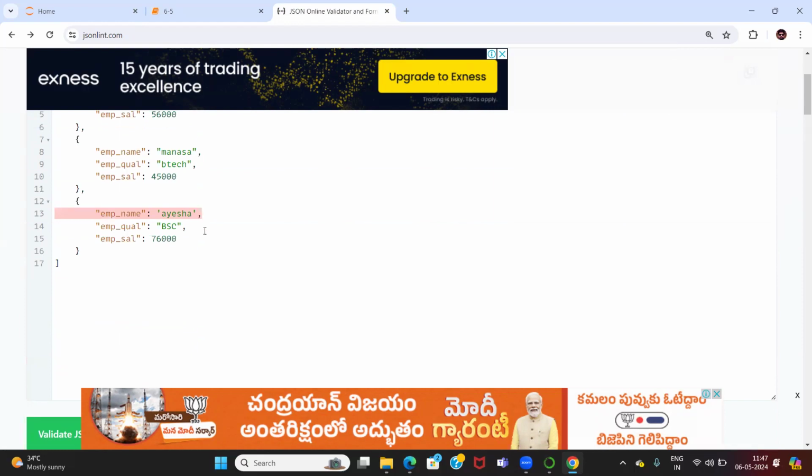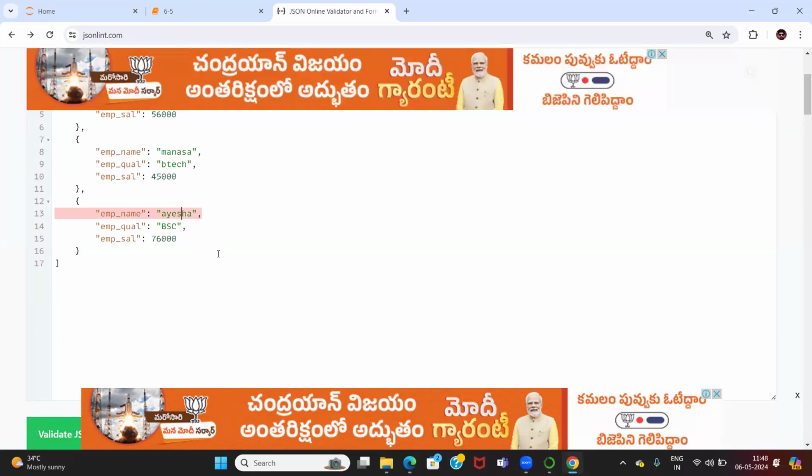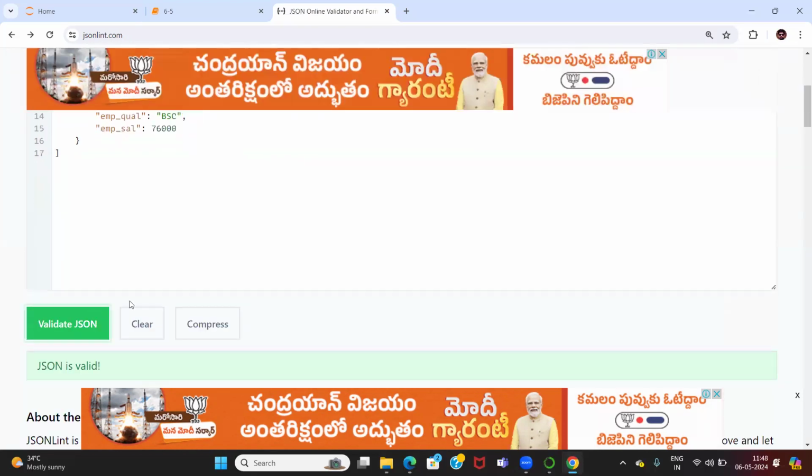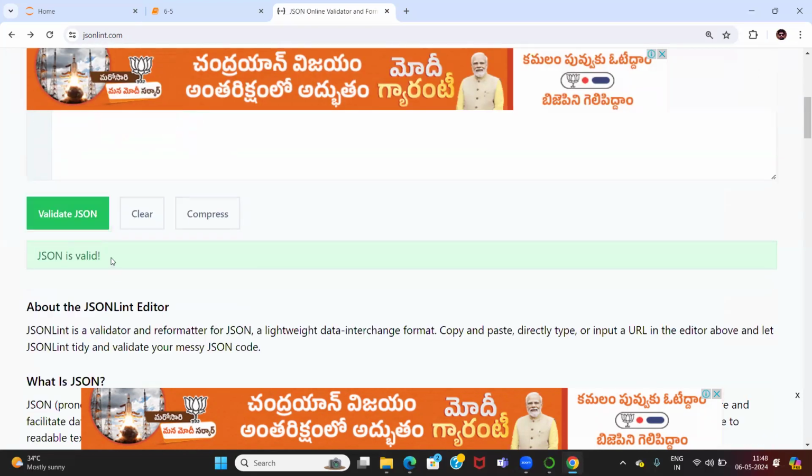So JSON syntax has some rules, and we should obey the rules. The rule is being violated now. What is the rule violated? Aisha does not have double quotes. Aisha is a string, so that should go with double quotes. When you use double quotes, then only it will satisfy and obey the JSON rule. And when I click on validate JSON, the JSON is valid.